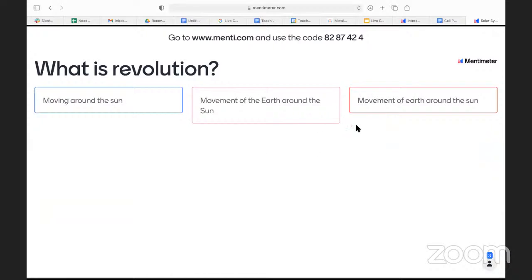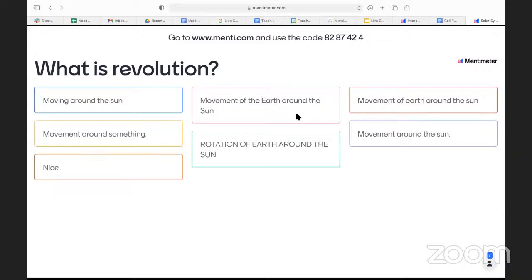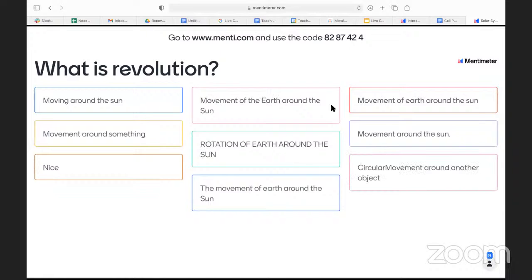So on the previous slide, we used the flowing grid. Now we are using speech bubbles. All right.